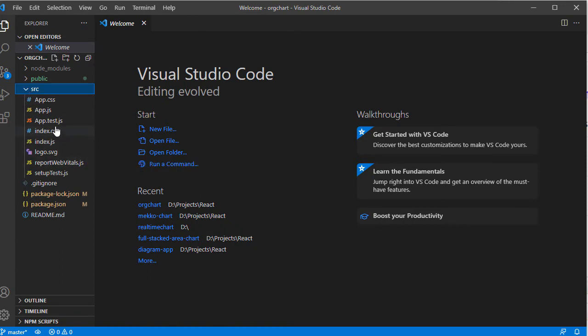We go to our project and add a new JavaScript file to our application. We call it employeenode.js.